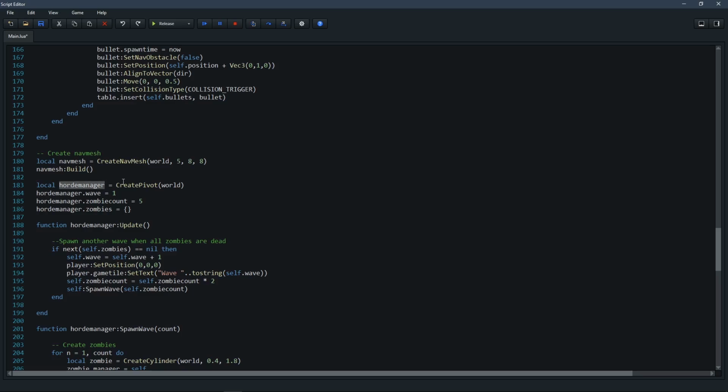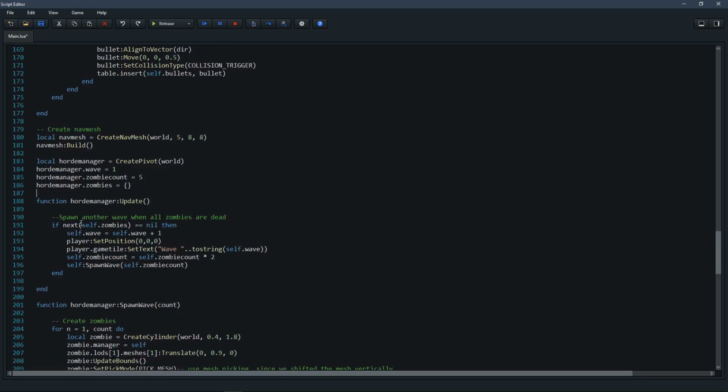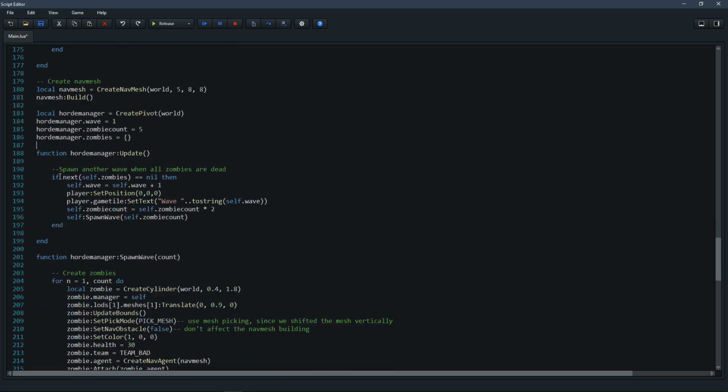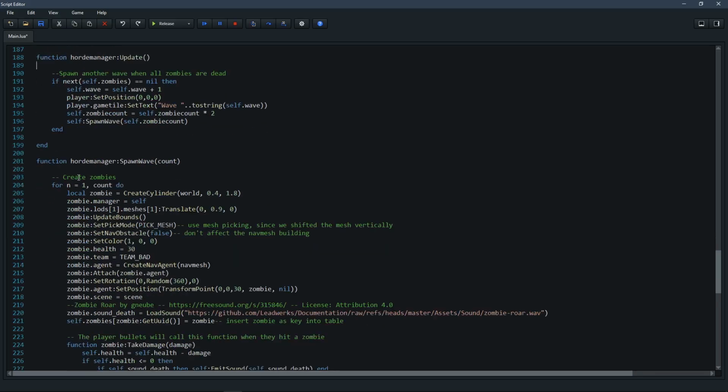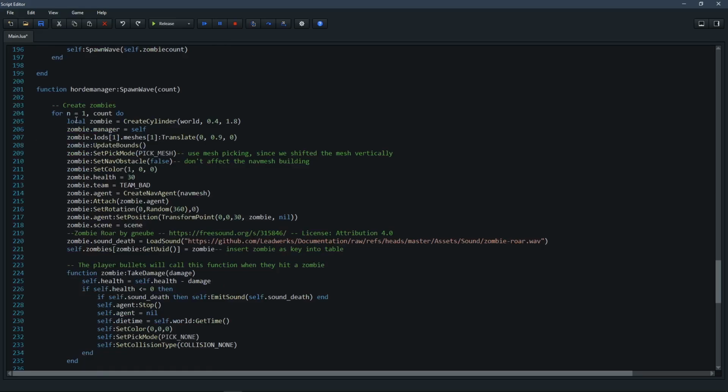Now we have a Horde Manager pivot that we're creating. We have this update function, and what this does is just check to see if the zombie table is empty. Then we have this function called spawn wave, and it accepts a parameter for the count. That's how many zombies are spawned, and then for that many zombies, it's going to create all of them.